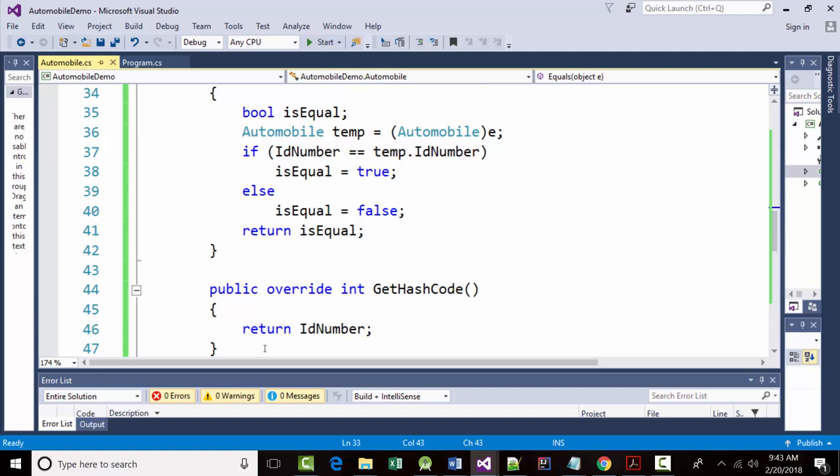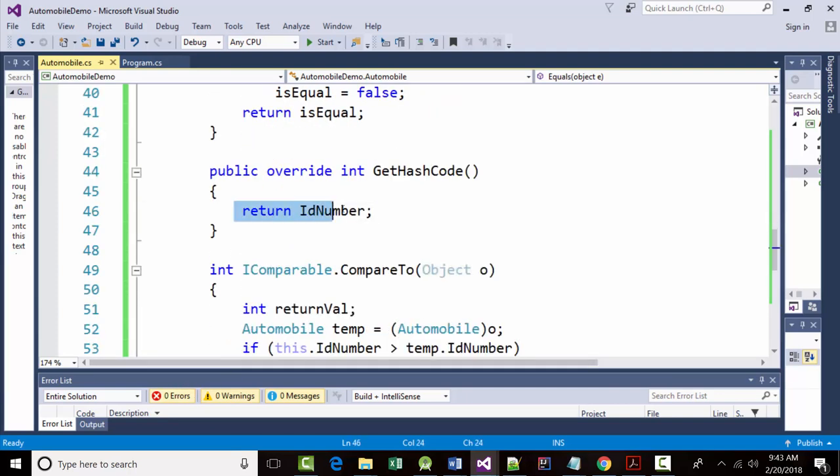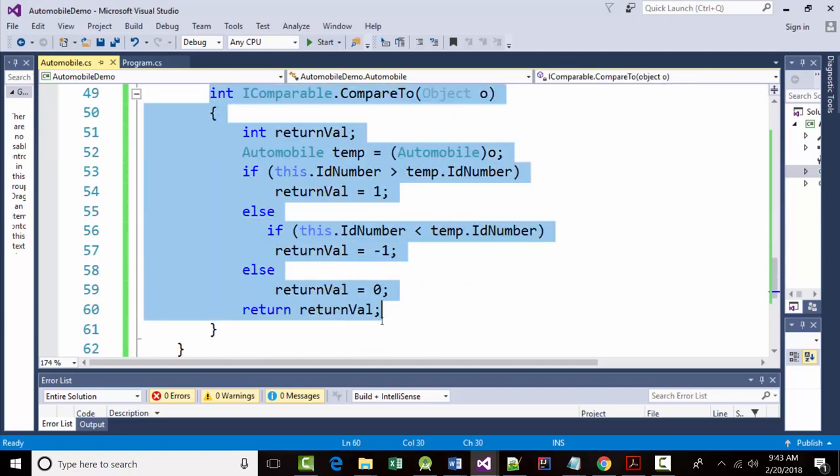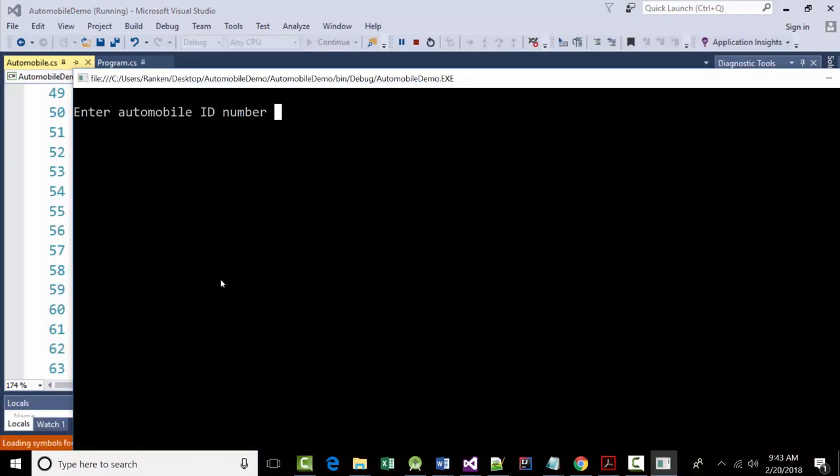You may or may not remember, you're probably going to have to go back in and look where we put in, or in the book where we talked about equals. This cache code isn't hard, just returning the ID number. And this is that comparable. This is the thing that is sorting it based on that number. Now, I don't remember if it's this one or the next one, so I'm going to check here.